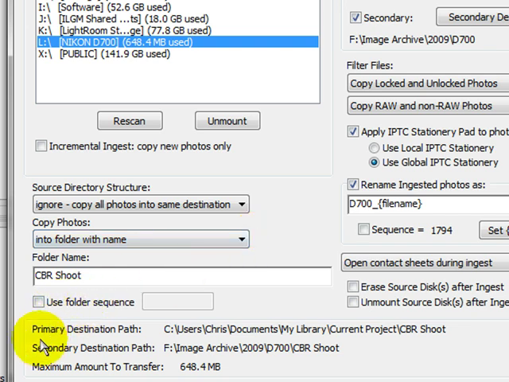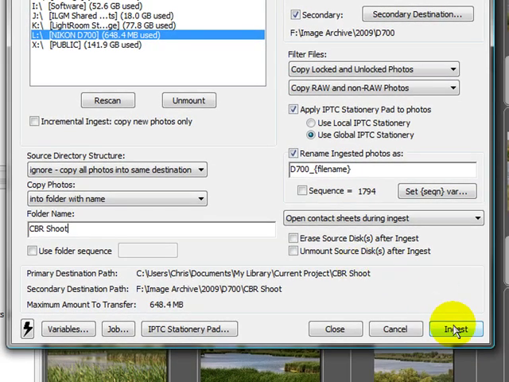Now, the next thing you need to do is double check right here to make sure that everything's correct. Here's your primary, here's your secondary. This is the amount of files it's going to pull over. Do you want it to erase the source disks after ingest? You can do that if you want. I'm a big fan of every time I pop a new card into the camera, I just format it. I have, knock on wood, yet to have a card fail because of this. I don't like deleting my images, so I don't even bother with that, and I don't care about unmounting afterwards. So now that we have all this set up the way we want it, we can go ahead and ingest.